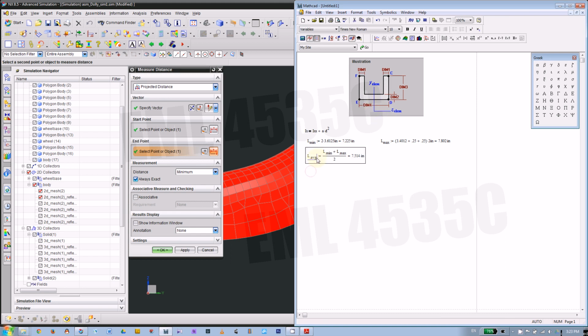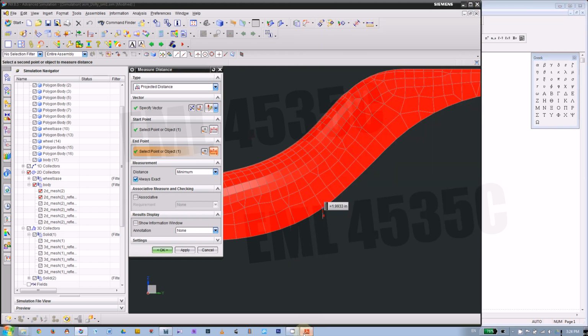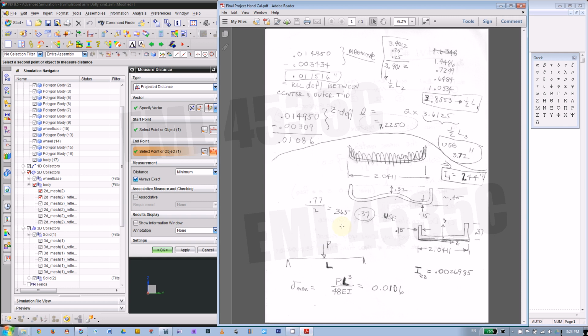So we can say DIM 4 equals 1.9933 inch. Okay, so we're getting some number that's a little bit off from what he has, but if you're going to do this by yourself, not just copying his steps, you would get different numbers, which is fun, better than just copying.